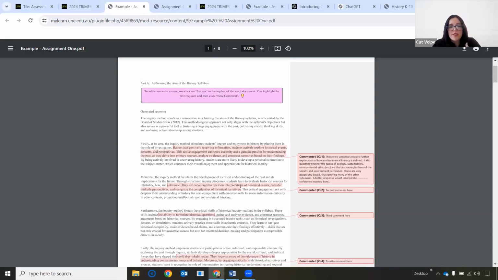You should have references. You will be marked down if you don't. And by references, I mean you are discussing in your comment the issue with what you have identified and how it could be changed. So for example, again, this is for a different unit. These 2 sentences require further explanation of how environmental literacy is defined. I also question whether the topics of ecology, sustainability, environmental ethics are the best examples here of the society and environment curriculum. These are very geography-based, thus ignoring many of the other syllabuses. A better response would incorporate such and such, and I provided a reference. So you'd have something similar to that.